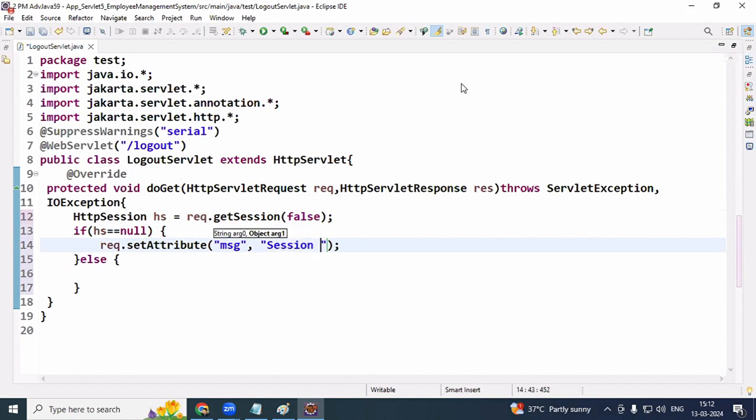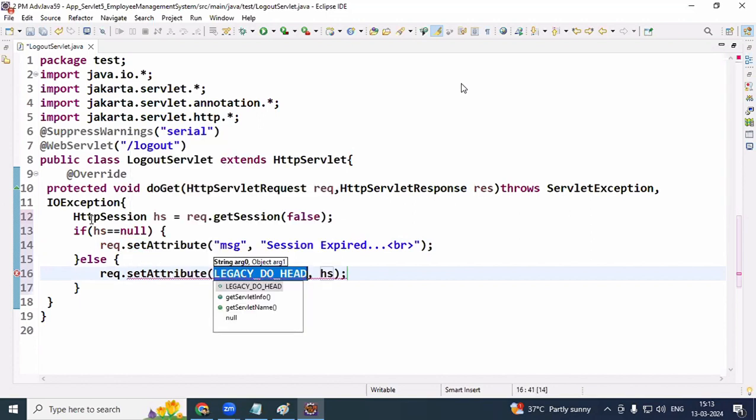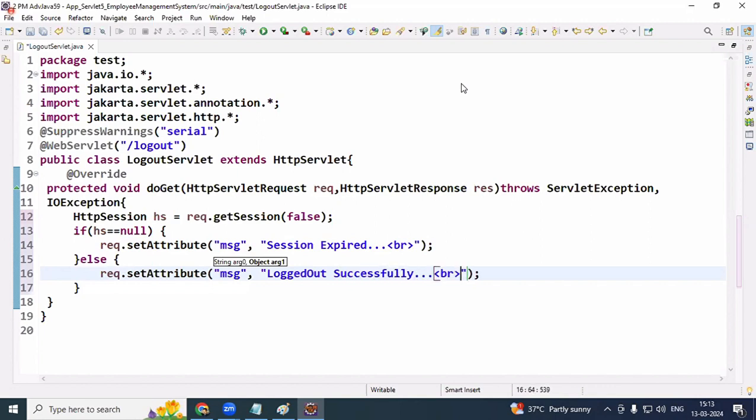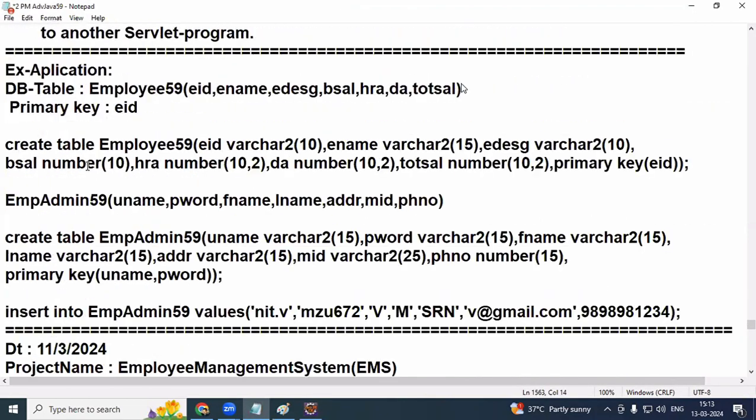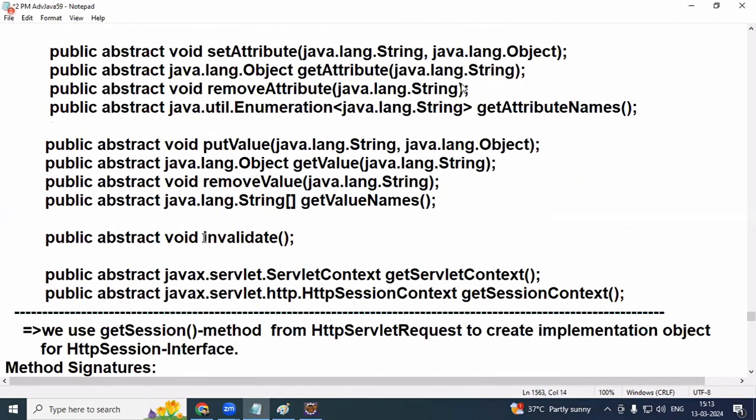So req.setAttribute, message as session expired. Here for logout, req.setAttribute. What is the message here now? Admin logged out successfully. Logged out successfully.